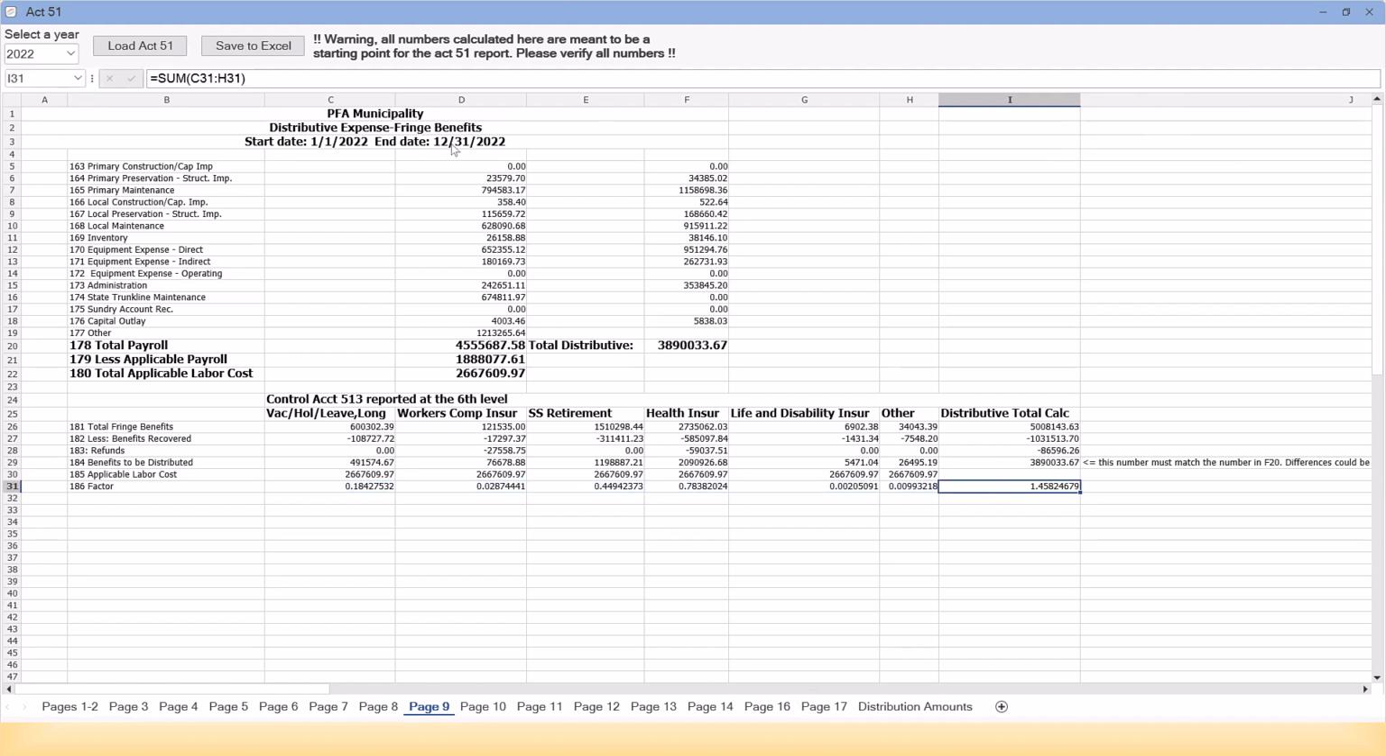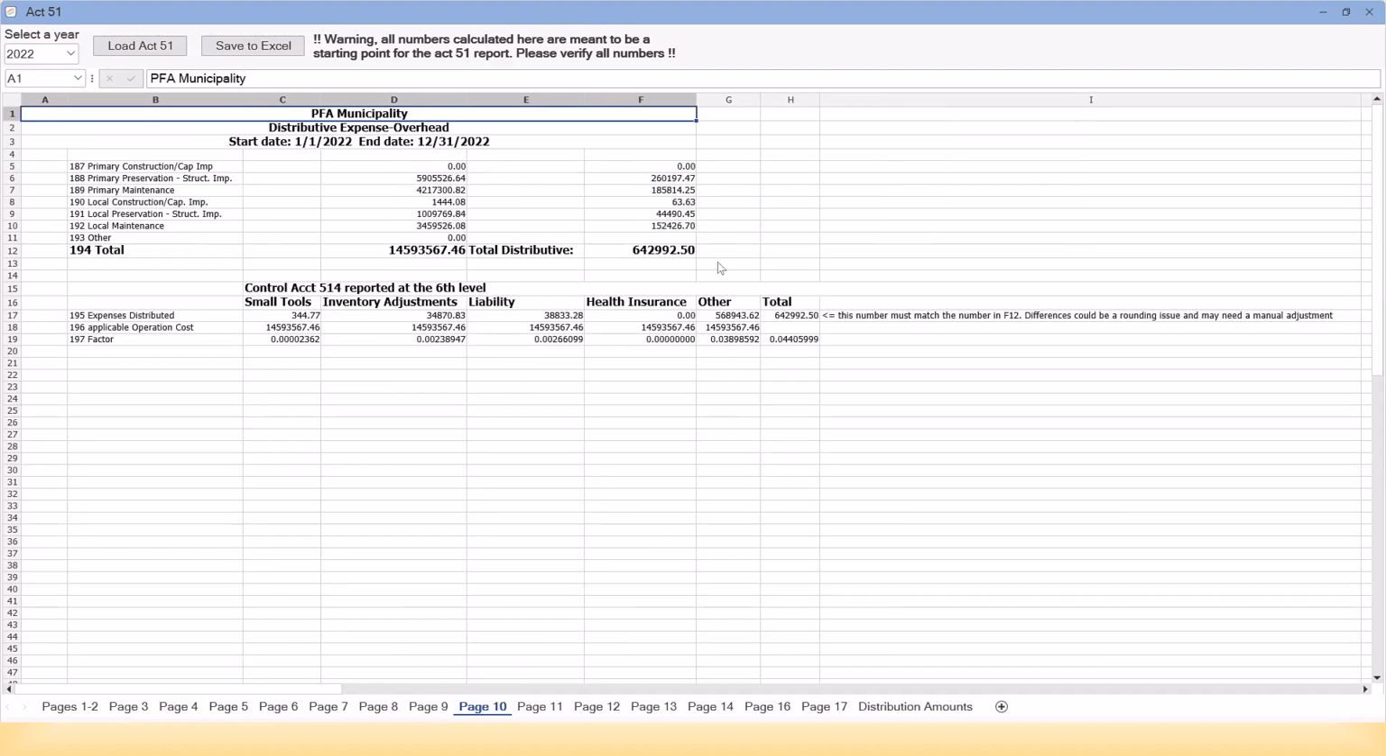And like I said, once you assign all these account numbers, then it should just automatically run for you. And each year you shouldn't have to change them. Page 10, you got your distribution expense. So there's your cost of roads.